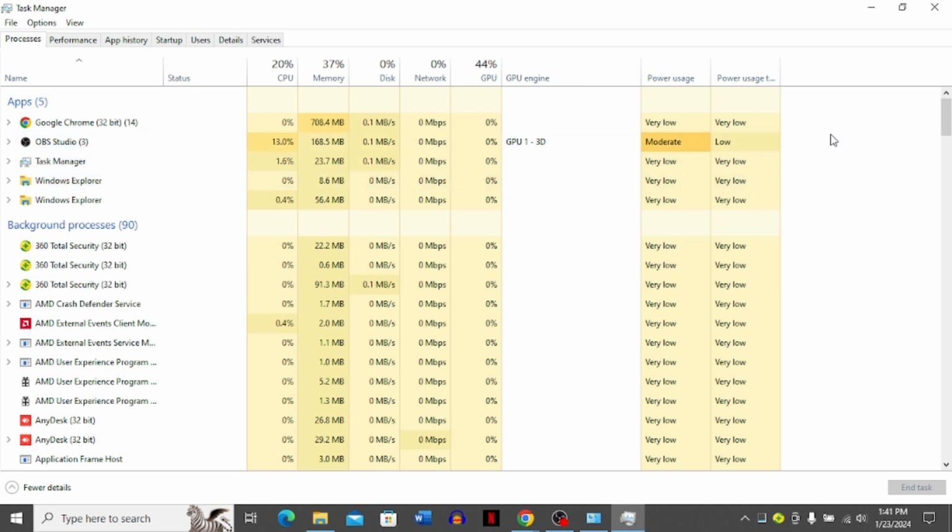Boost Windows 10 performance. Hi guys, today I'm going to guide you on how you can boost your Windows 10 performance. So let's dive in.